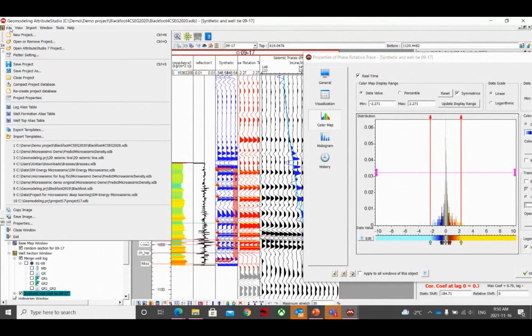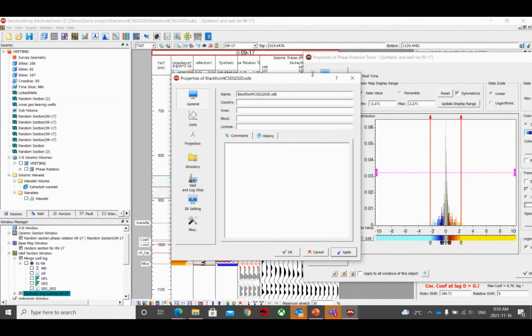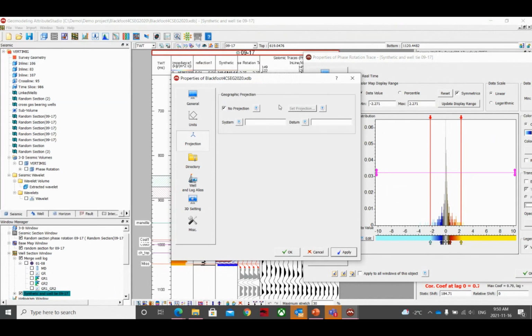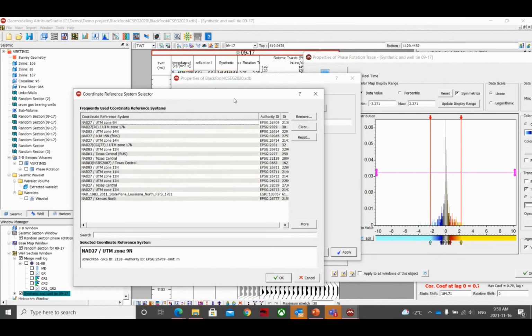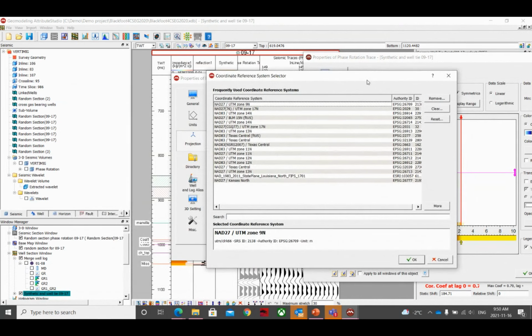So to change the projection, go to File and Project Properties. And in the projection, you can uncheck this and select Set Projection. So this is the new interface, and you can see this lists the frequently used coordinate reference systems, and these are the frequently used projections for Canada and the US. So you can quickly find the projection you want.